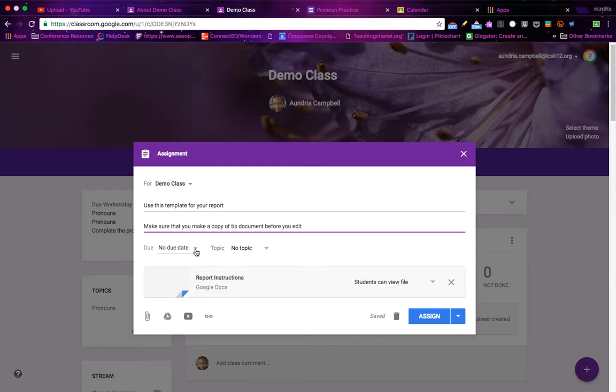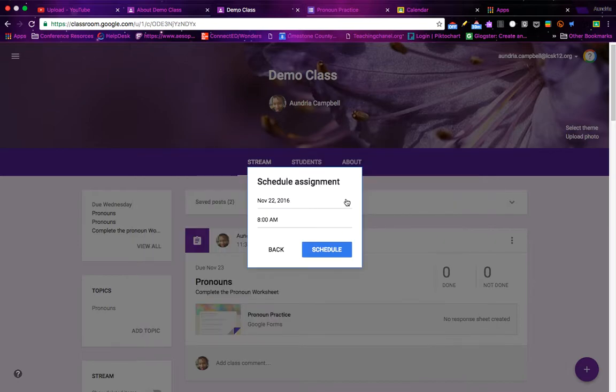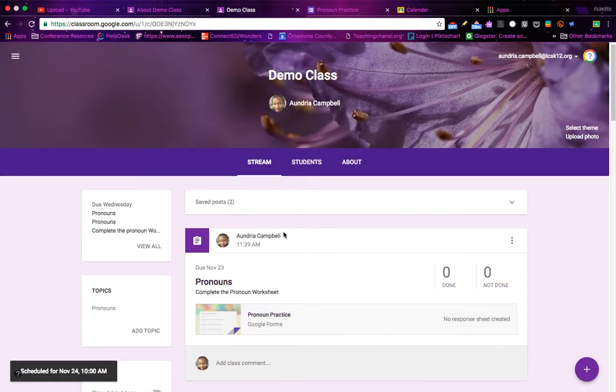I'm not going to put a due date on this right now because this is just the template. They can get it whenever they're ready to start on their report. And I'm going to click on, and let's do a schedule because I don't need it right now. I want this to post on the 24th, and I want it to go at 10 a.m. And I'm going to say schedule. And now that post is not showing now, but at 10 a.m. on that day, it will show. And there it is, right? Scheduled for November 24th at 10 a.m.